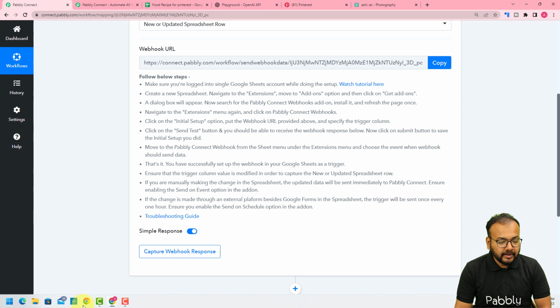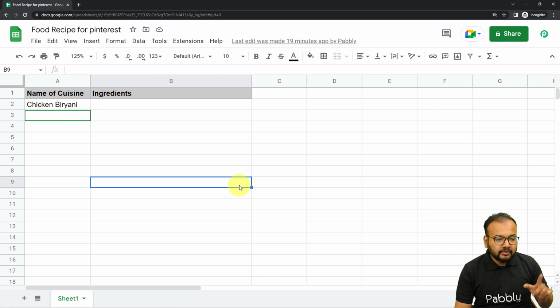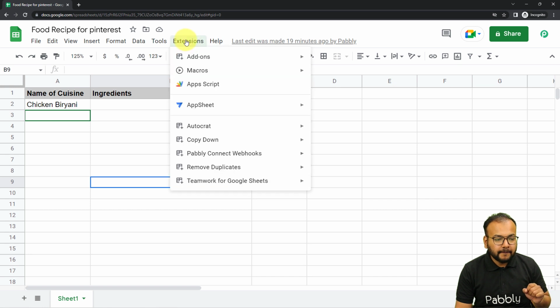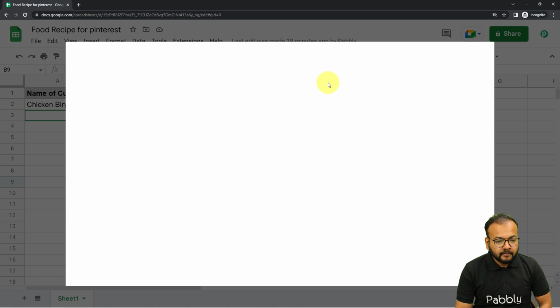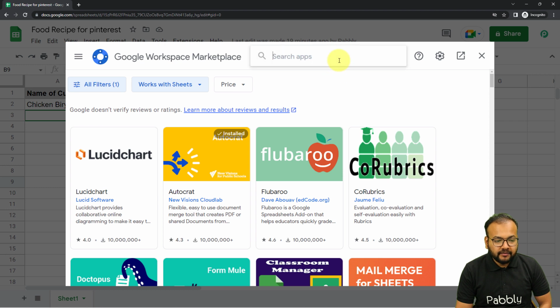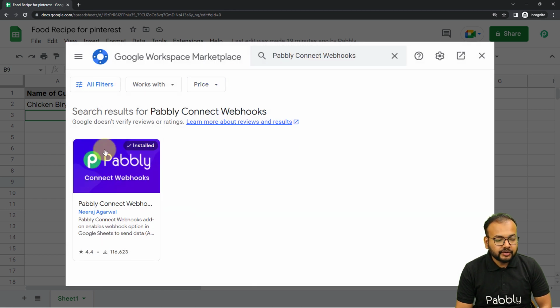So first of all, I'm opening my spreadsheet in a new incognito window because I'm using multiple Google accounts in the same browser. So if you're also doing that, it will be better to open the spreadsheet in incognito mode to make the connection properly. Okay, and guys, here you have to click on extensions option right here, and from here click on add-ons, then click on get add-ons. Okay, right, and from this Google Workspace Marketplace window, you have to search for an add-on which is called Pabbly Connect webhooks.